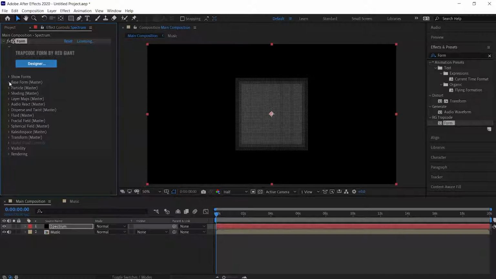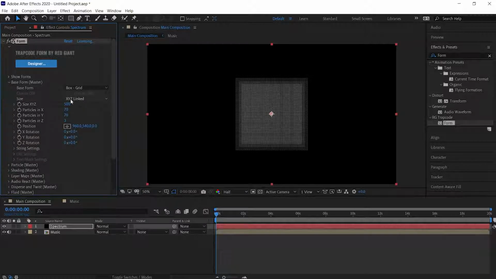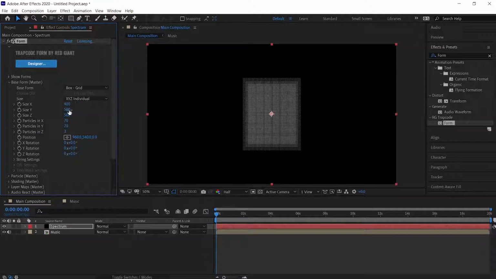First, go to the Base Form section and set the Size option from XYZ Linked to XYZ Individual. Now we can set the size to whatever value we want. I'm going with a value of 400 in X and 400 in Y as well. In Z, I'm going with a value of 0.